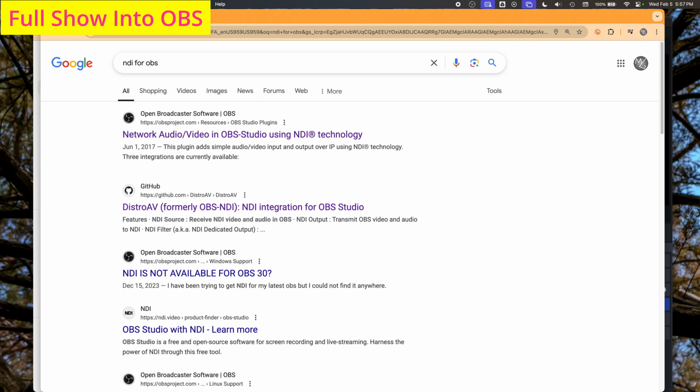In order to get your FreeShow video into OBS, there are a couple of things you need to do. So first thing we're going to do is actually download the NDI plugin for OBS. So let's start there first.